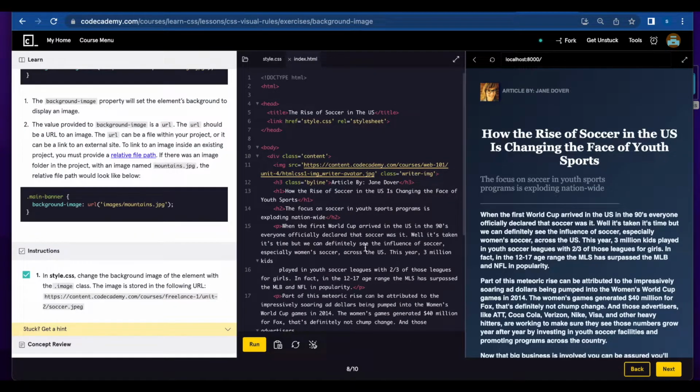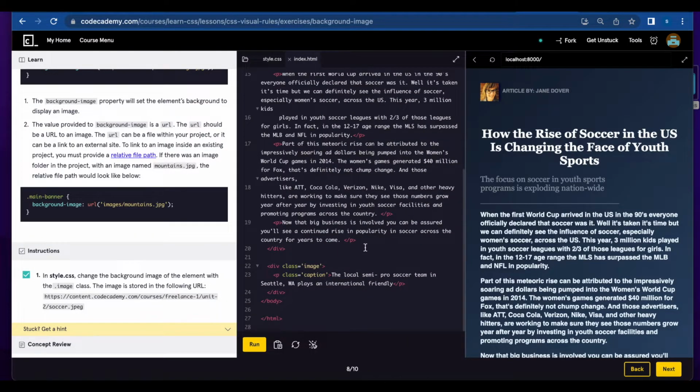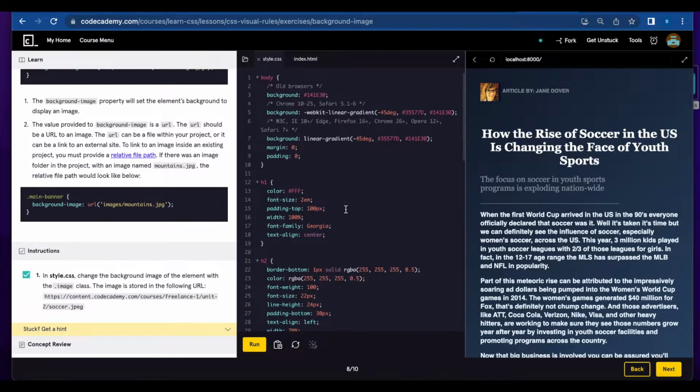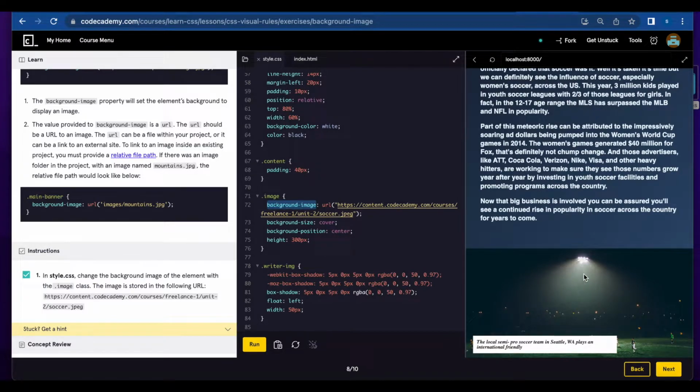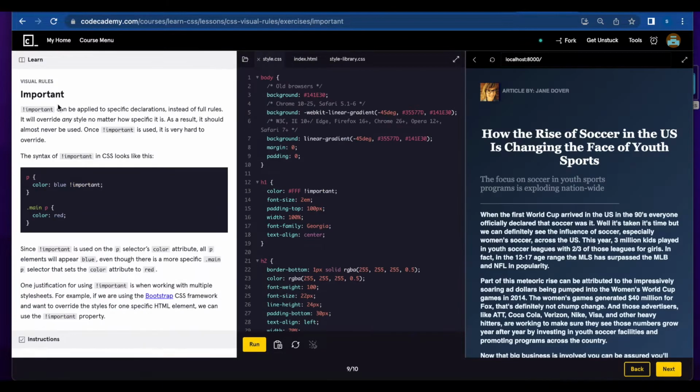Instead of the URL like this, you can just add image.mountains.jpg. On their example here on HTML, you can find the class image. And if you go to CSS, you can find here dot image, background image, and the URL. And this is the image that showed up. And you can always inspect.